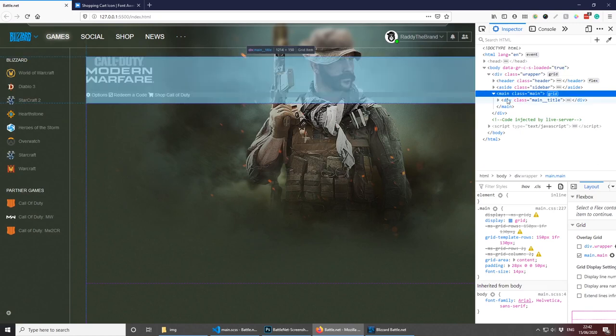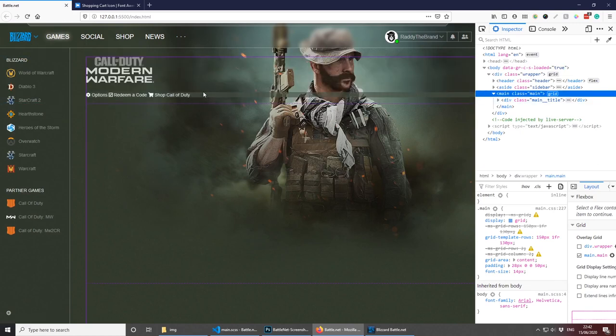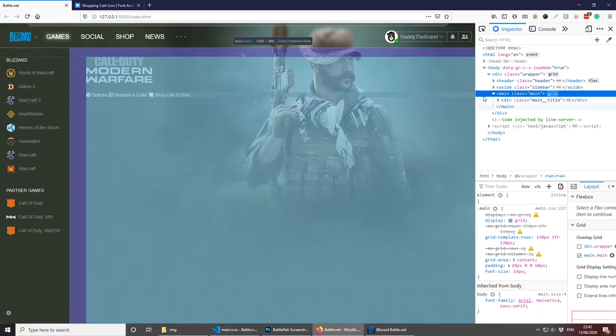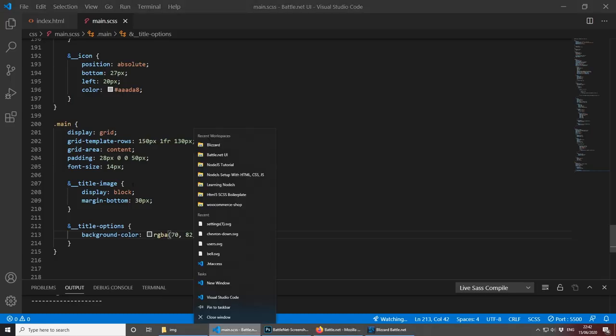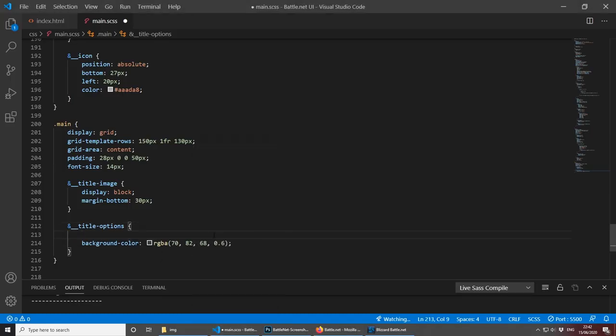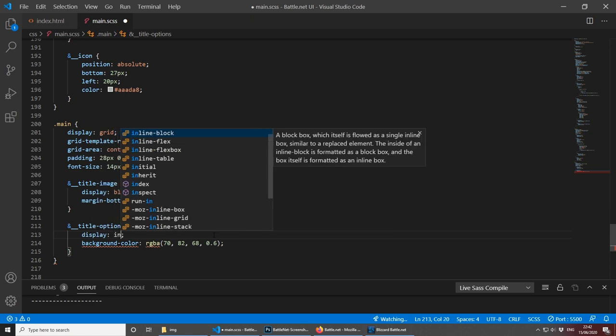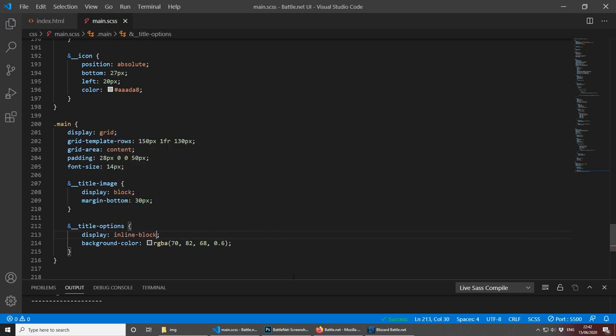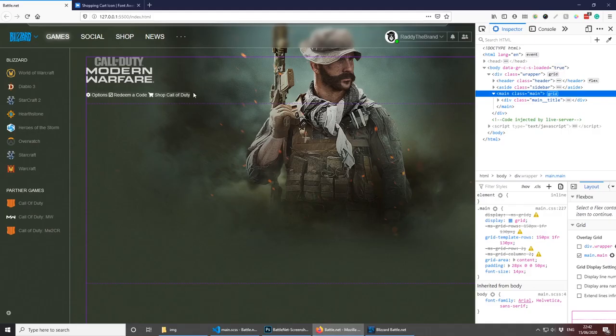As you can see, this div element is actually set as a block. So we need to actually change this to an inline element so it doesn't go full width. Let's do that. So we can do display inline block, just like this. Save, go back, and this restricts it now.